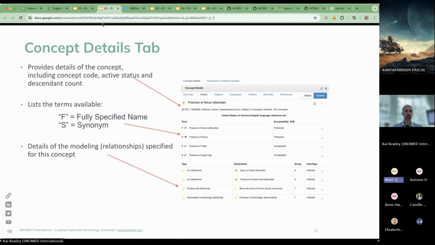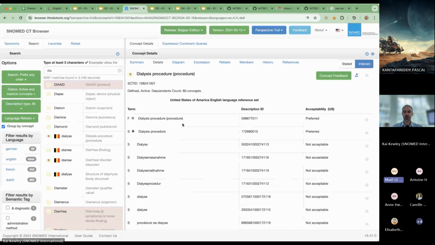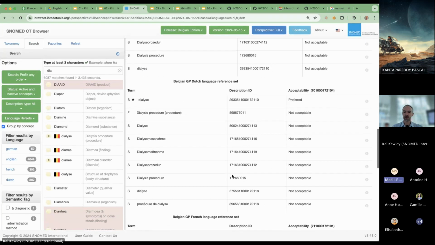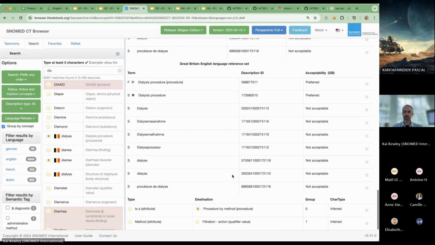At the bottom, we've got all the relationships of the concept. This one doesn't have many. It's got the is-a relationship to say which parent it has, and it's got one method type relationship. So these relationships, the is-a relationships, are used to organize the hierarchy and say where it is in the hierarchy. The other relationships can be useful for querying. We'll come on to that.